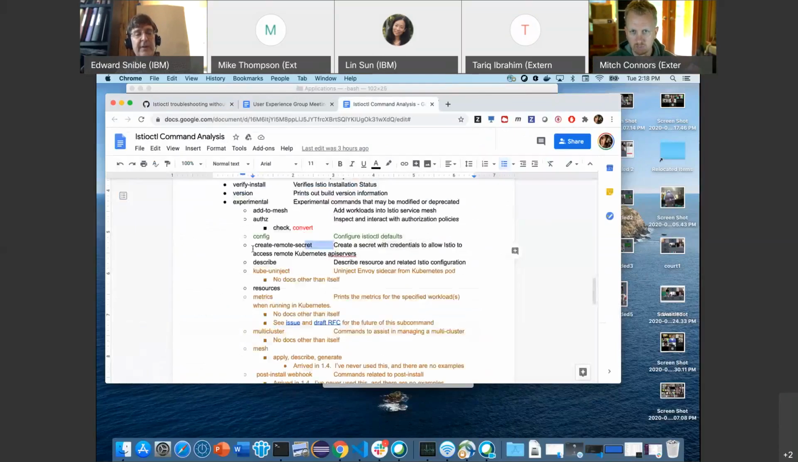So I like that feature, and I'm going to keep working on it. I wanted to ask about create remote secret. Are we still using that command? I never create multi-clusters using this command.